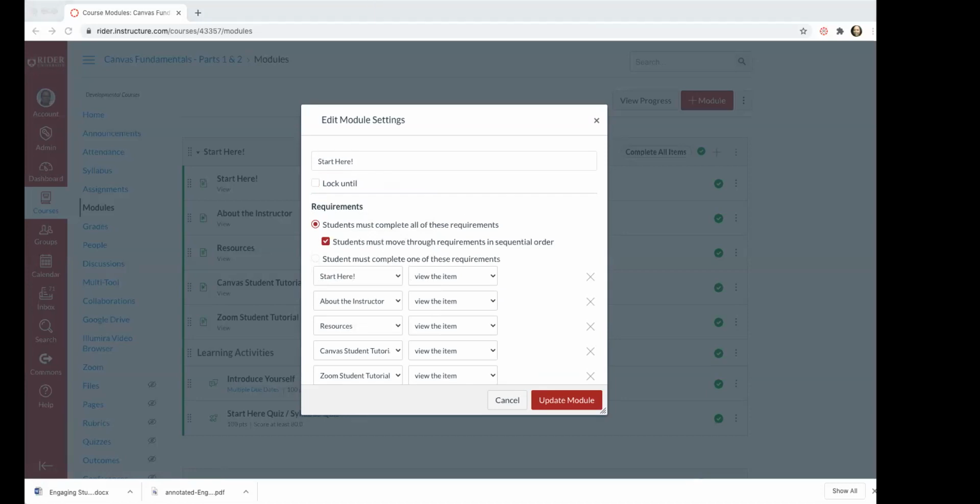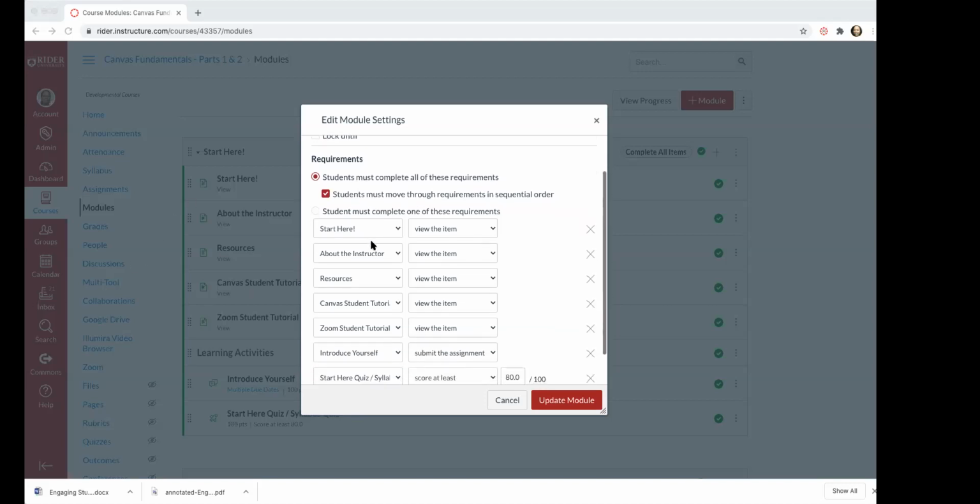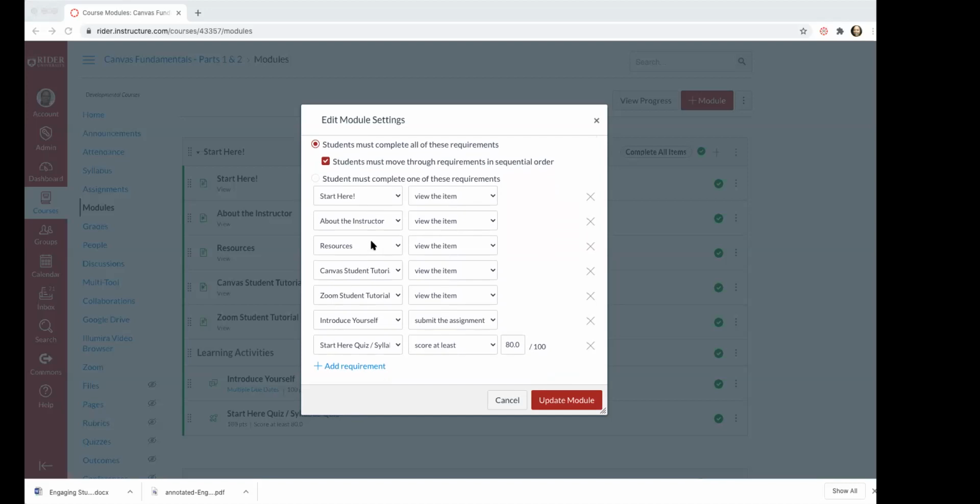The other way that you can kind of control the pace or the release of content is to use requirements. And I also like using requirements because it also allows you to monitor progress once you've put those requirements in place. So when we're talking about requirements for this particular module, I have a bunch of them set, and I'm actually specifying that they have to complete everything in this module and they have to do it in order.